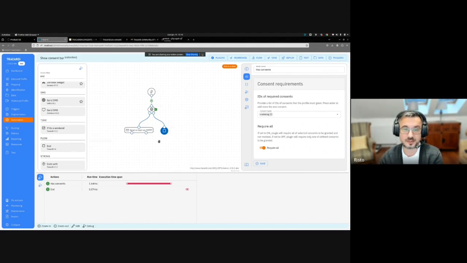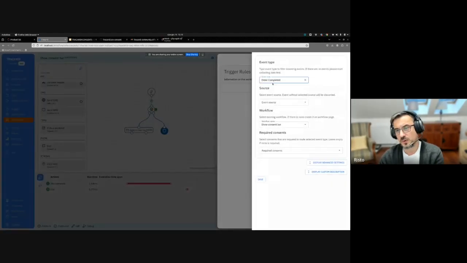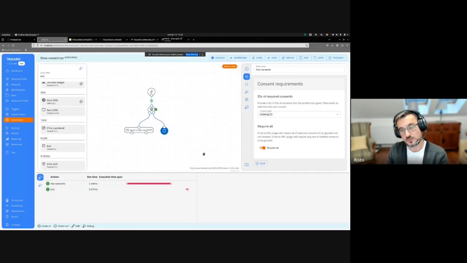But we can also use this condition not only inside the workflow, but we can also condition the triggers. For example, let's assume that this workflow is designed only to send emails. I will delete this and we'll do something like that. When we have an event order completed, we would like to send an email to the customer. The order completed happens on my demo website, and I will run this workflow, but I don't want to run this workflow if somebody did not give me the marketing consent. This is the way you block activities and automation inside Tracardi based on the given consent.